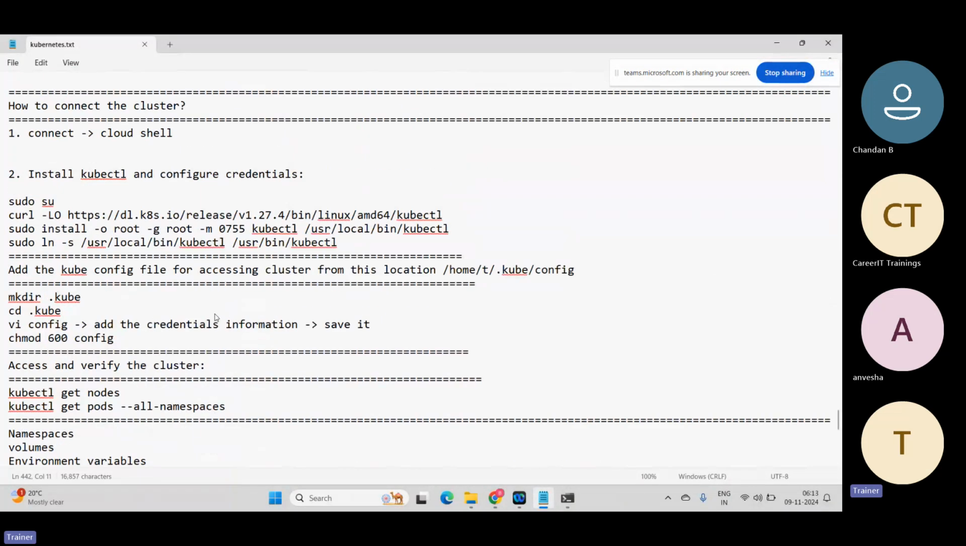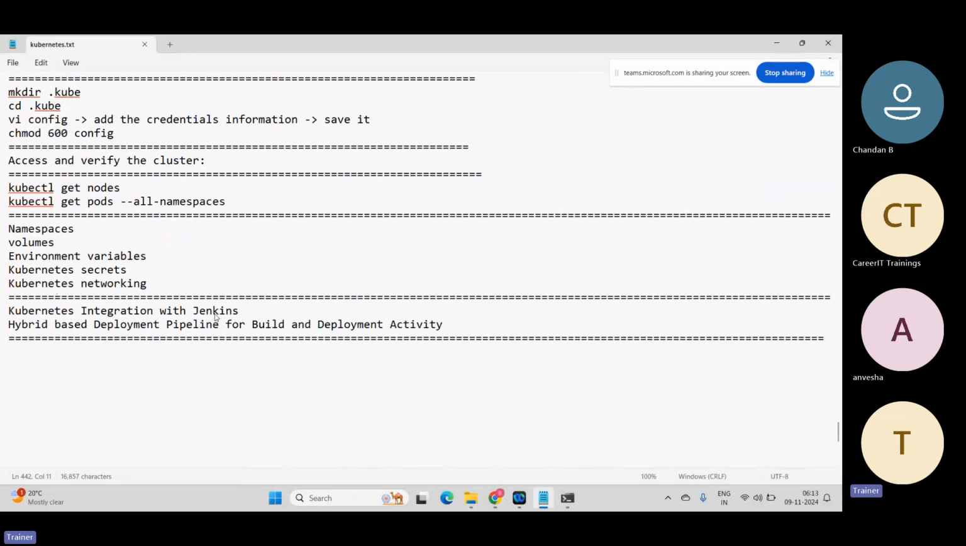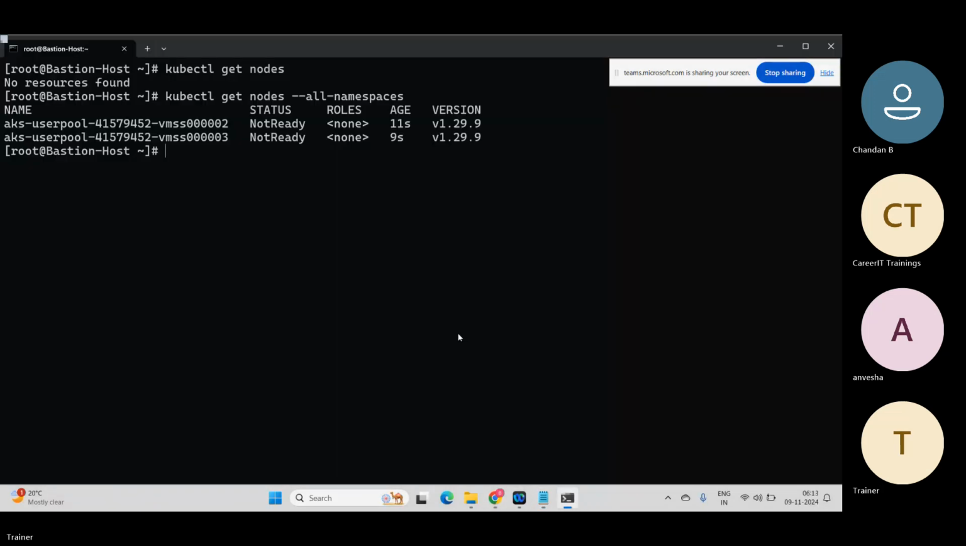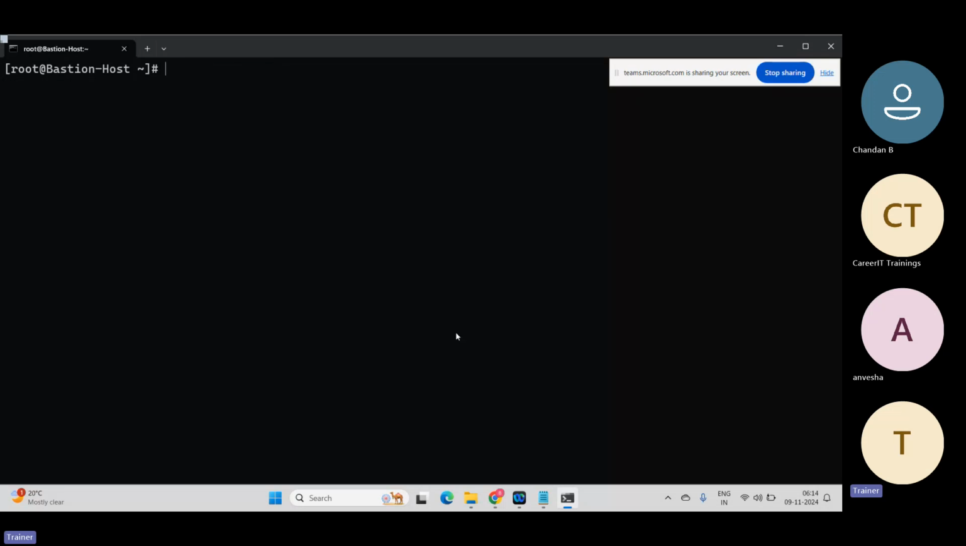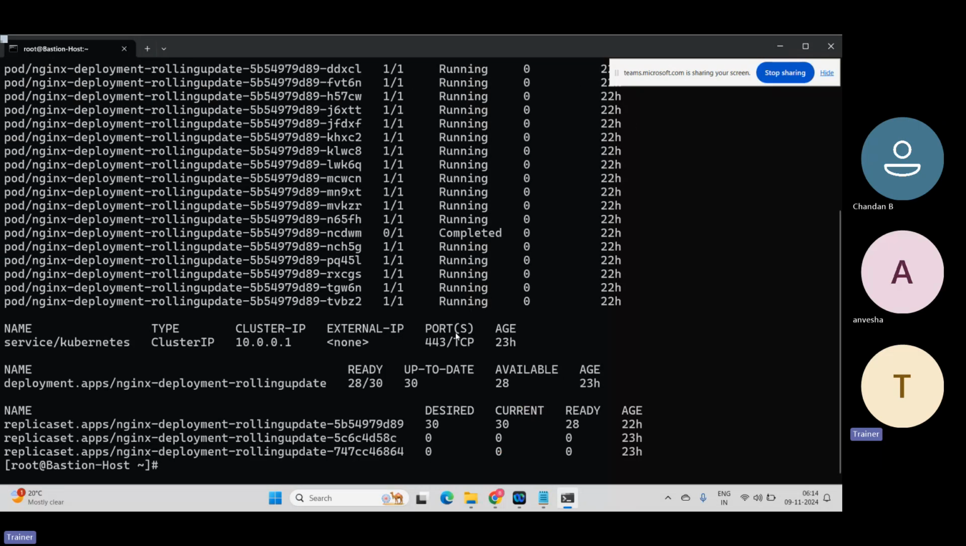Okay, so last class we created the cluster and we executed, right? Cluster is ready. Okay, so there is a deployment running.